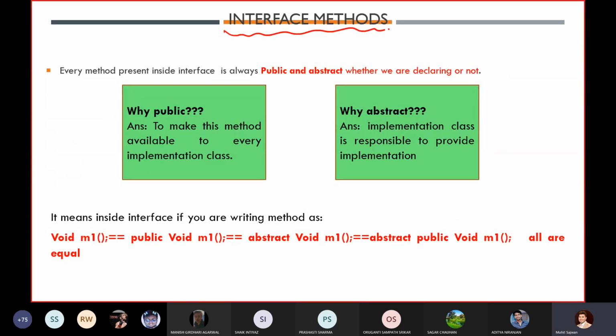Now interface methods, as I told you, interface methods are public and abstract. Our interface methods are always public and abstract. So why are they making it public and abstract? So why public? To make this method available to every implementation class. And why abstract? Because the implementation class is responsible to provide the implementation. So that is why in Java, whenever you are declaring any method inside your interface, that method will become a public and abstract method, right?